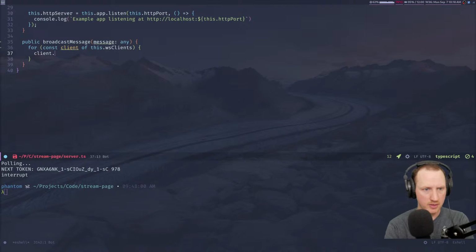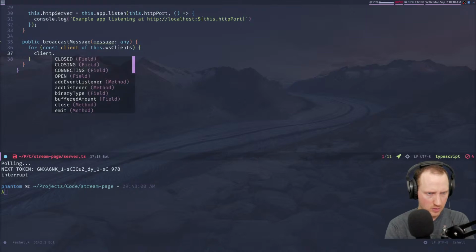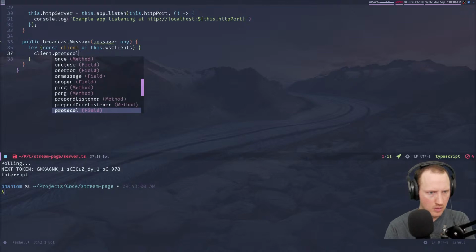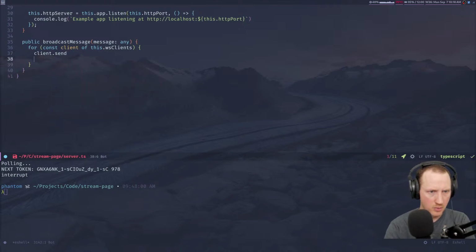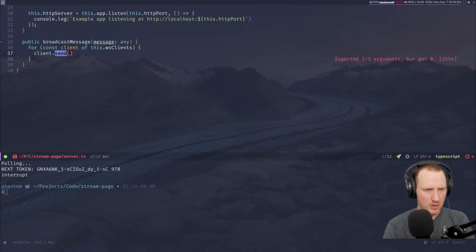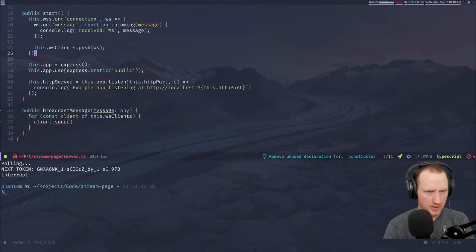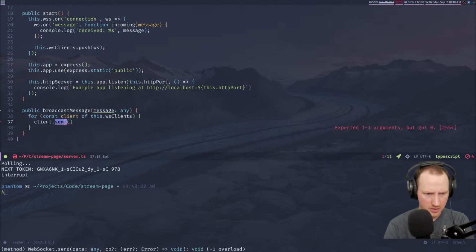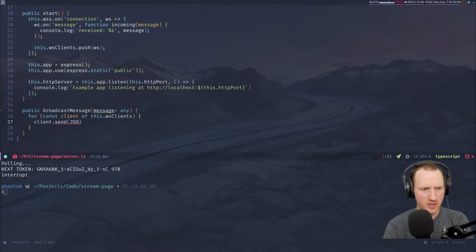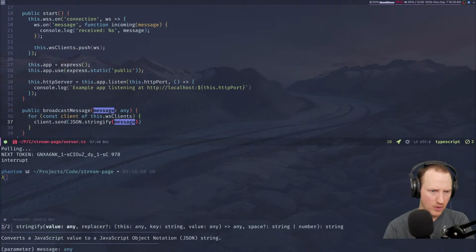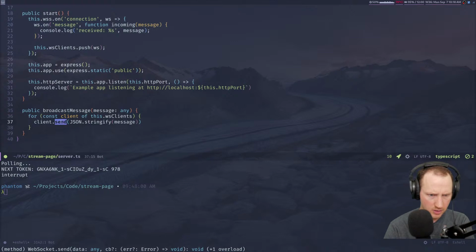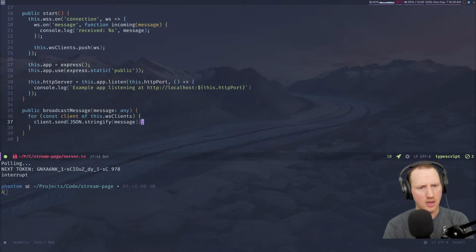We can say client.send, is that right? Send, no? Is that not what I was doing before? Yeah, it was send. I don't know why I didn't pick that up, but also I think that I deleted that already, but I think I was serializing this JSON object at the same time. Send takes any data, so we're going to say JSON.stringify the message, and then send. I think that's all we need. Yeah, there's an error callback. I'm not going to worry about that right now.